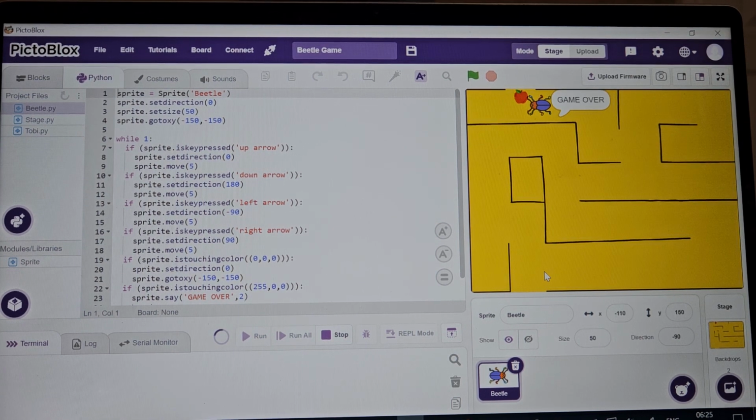Okay, it's game over. As soon as the Beetle touches the apple, which is of red color, sprite says game over. So this is today's game. Thank you.